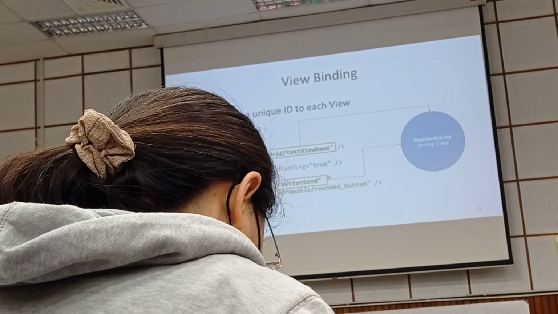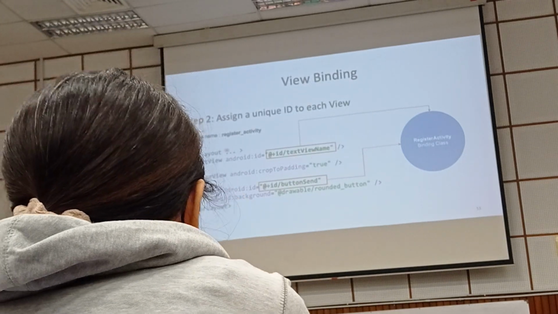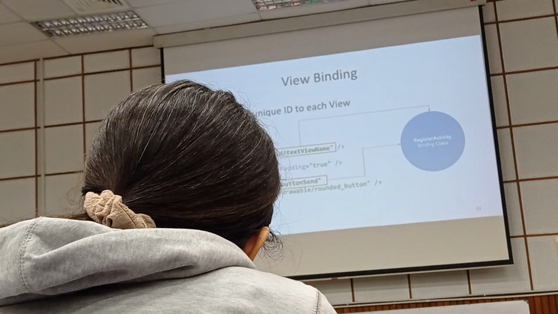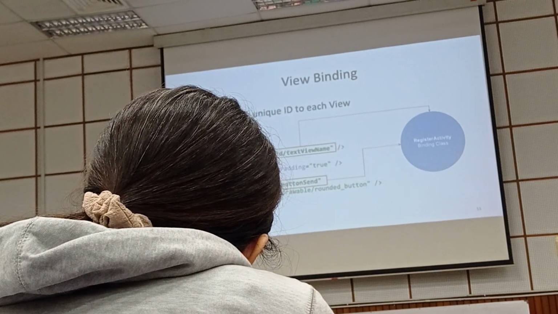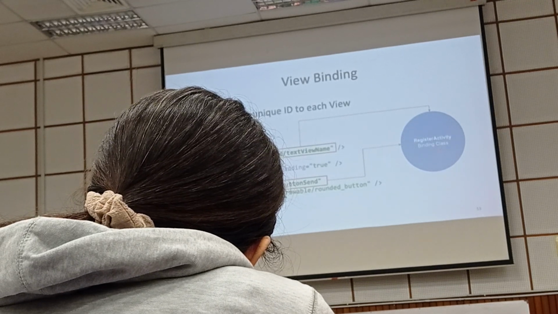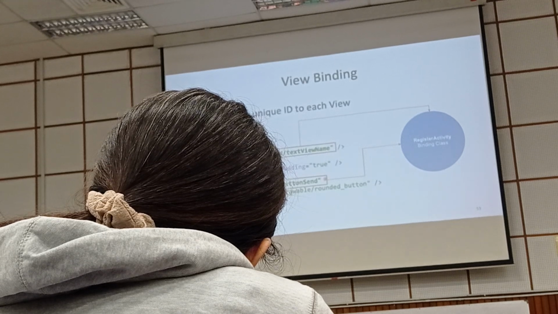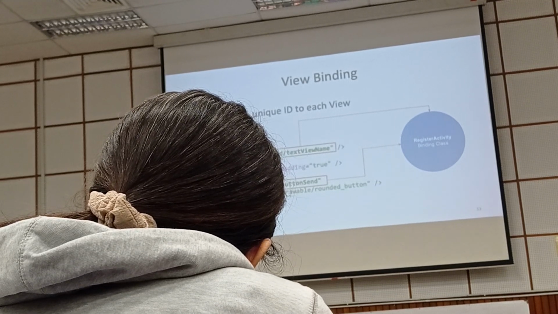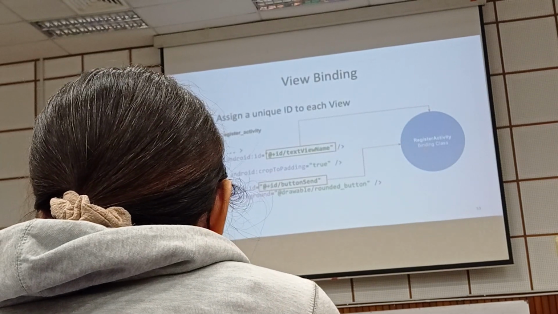Given this layout file, let's say this file is called register activity. The system will then generate a class called register activity binding. Anything you change here, so long as you assign an ID to each individual view, the binding class will keep track of them.